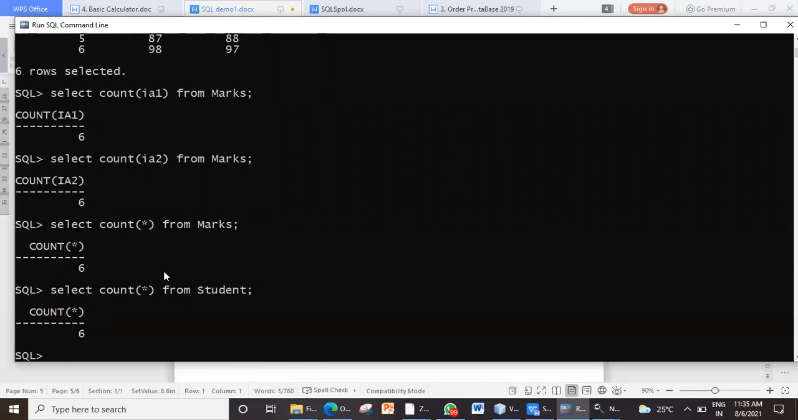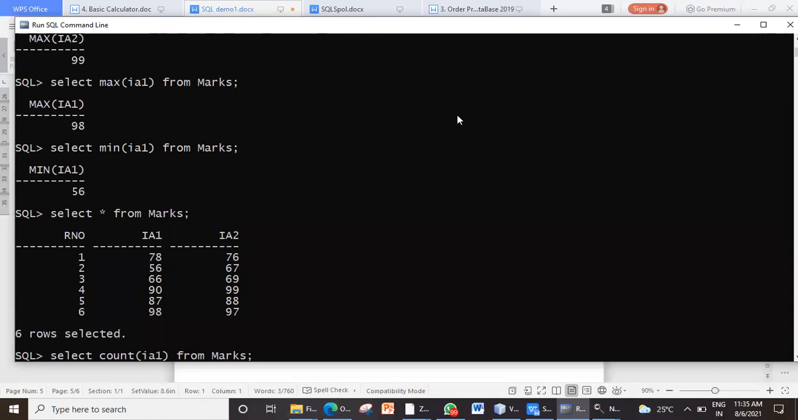So these are the basic things I told you about aggregate functions. We'll stop here today. And that is what we are going to do in tomorrow's lab. Once we finish with this, we'll start with the journal program.